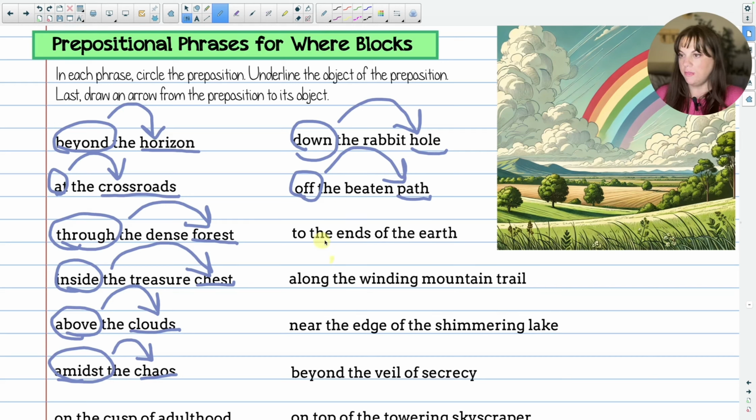All right, so let's look at this one. You'll often see some like this, to the ends of the earth, that have a prepositional phrase within a prepositional phrase. Don't worry about that. We're just going to clump it all together. If we look at to the ends of the earth, to is our preposition. To the what? To the ends is our object of the preposition. Of the earth just tells us more about ends, right? To the ends of the earth.